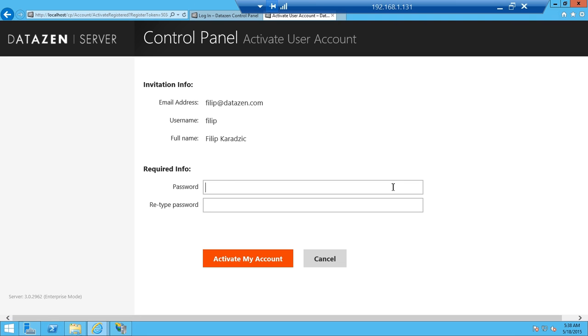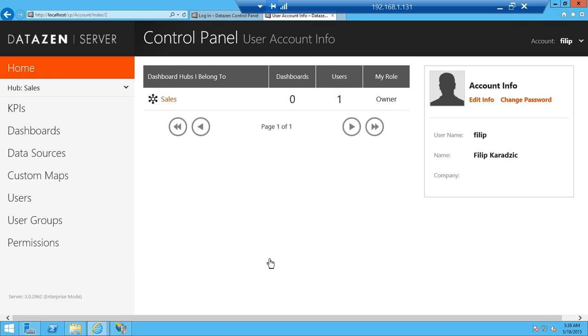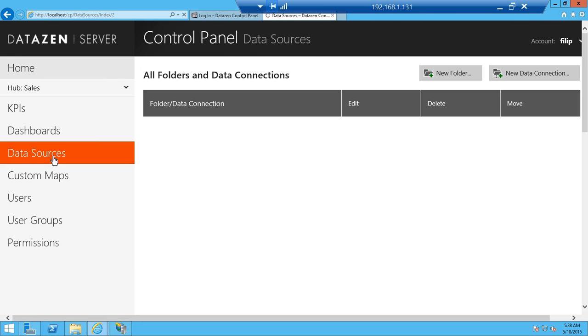So here I'll just choose a password for my user and click on activate my account. And basically now when I log in, you see that because I'm the hub owner, I have the hub menu here, but I don't have the server menu at the top, which is fine for what I want to do now. What I want to do now is add a data source.